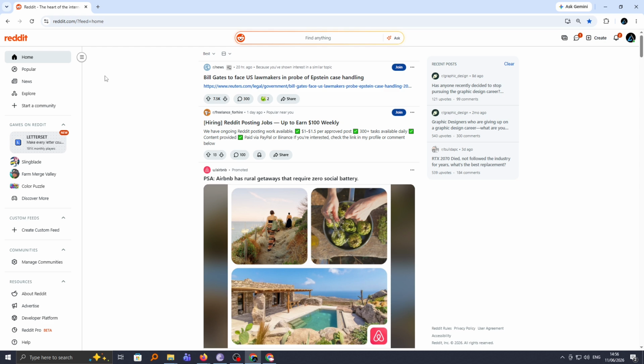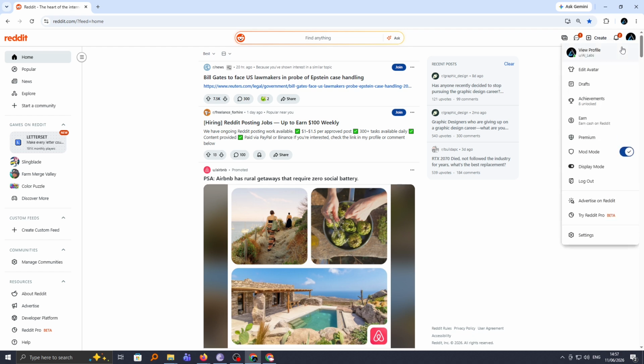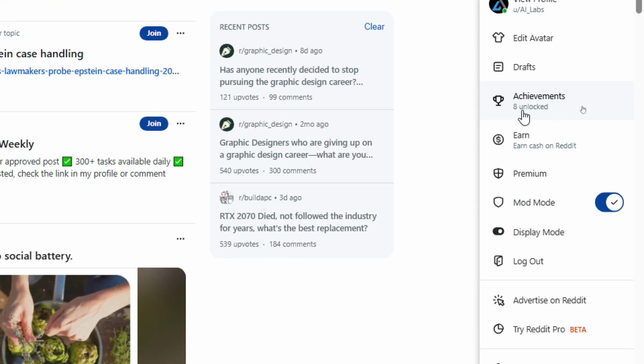So your Reddit usage normally leads to achievements, and you can see the open achievements that are available for your account. To see your achievements, log into your Reddit account and then go to this profile icon. From the profile icon, if you click on it, now you can see we have this option for 8 achievements. Currently, you can see there are 8 achievements remaining to be unlocked for my account.